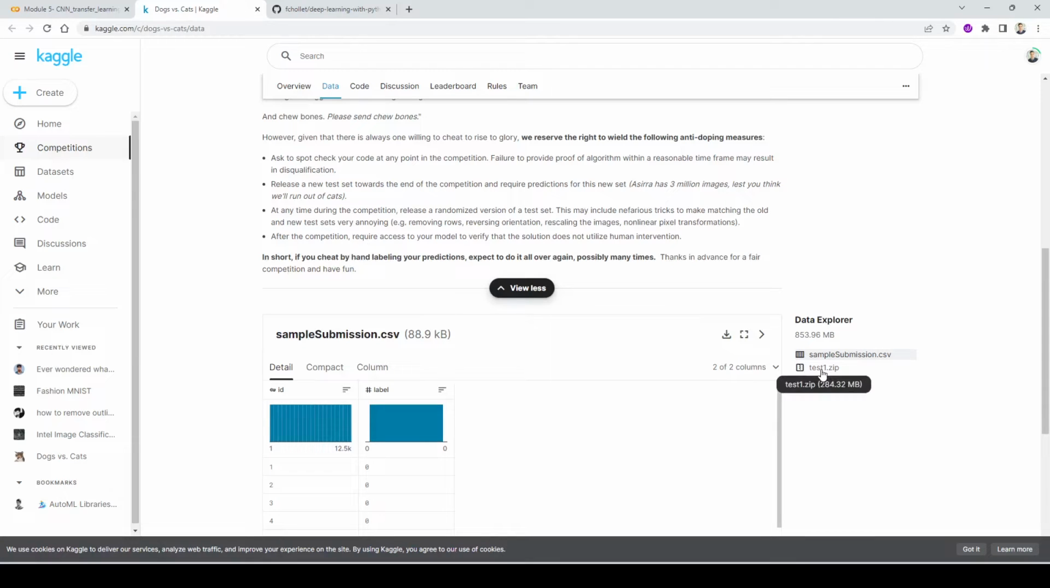We have a test1 zip file and a train zip file. What we're going to do is download this and unzip it, and we're going to divide the train set into three subsets: train, validation, and test. Obviously we're not going to touch the test1 one.